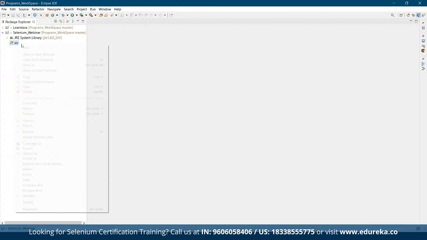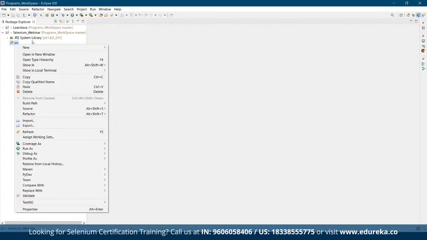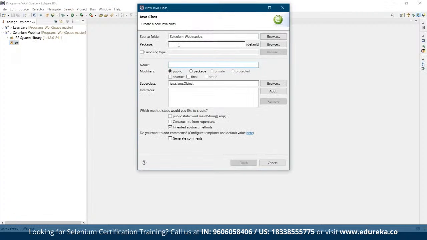Now I will create a class. Before I create a class, I should give a package name. Always remember, the package name is also important. Otherwise, it will take your default package. I'll name it demo, and over here I'm saying TestCase1. Always remember, package names start with small letters and class names should always start with capital letters, and it has to be in camel case.